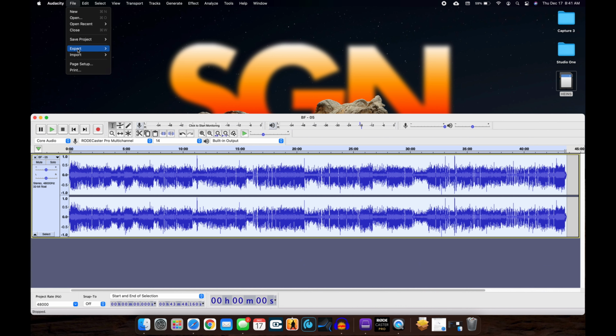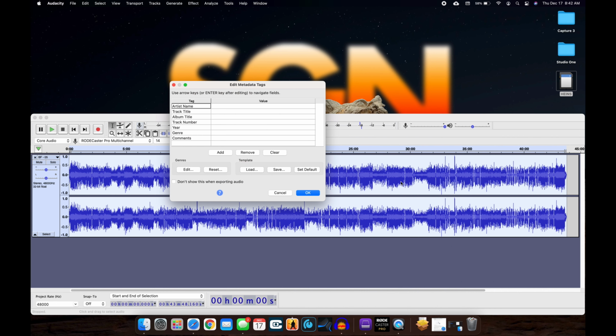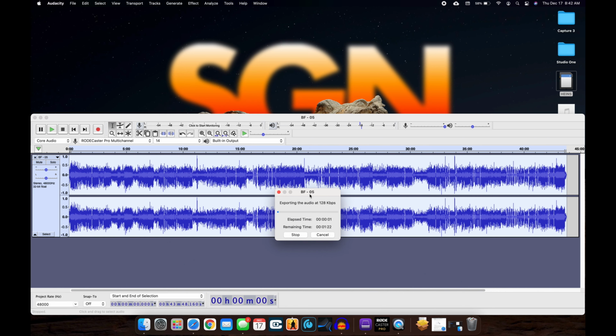You simply go to File, Export as MP3, and save it where you want to save it. In this case, we'll just save it to the desktop. You name it and save it. And when it says this metadata, we just leave it blank. You can fill it in if you want. Just hit OK, and then it will write the file, and it also will write relatively quickly. But that is how you master one of the recordings for the SGN network and get it ready for upload.